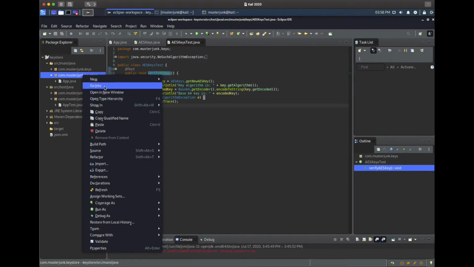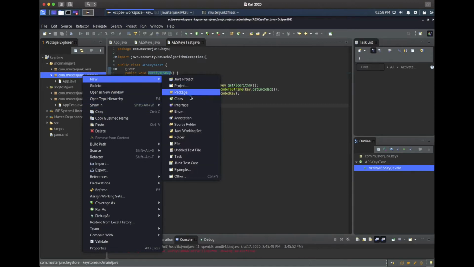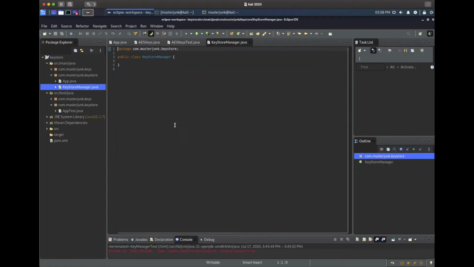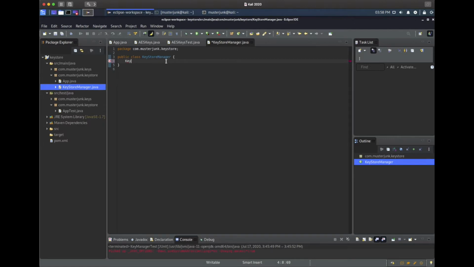I'm just going to go ahead and create a new class. I'm going to call it KeyStoreManager. Let's go ahead and finish that up, let Eclipse create our class, and I'm going to put in a default constructor here. We'll probably be using it later, so we might as well go ahead and start it now.